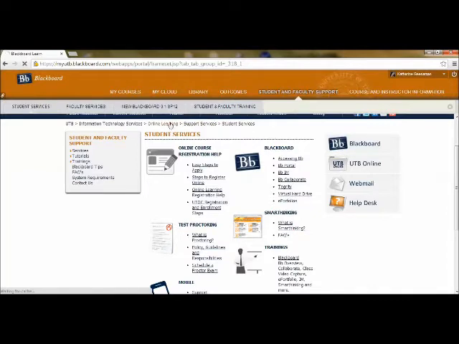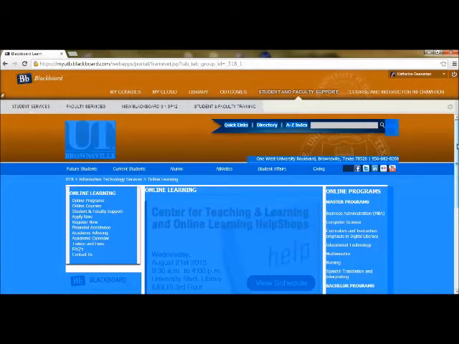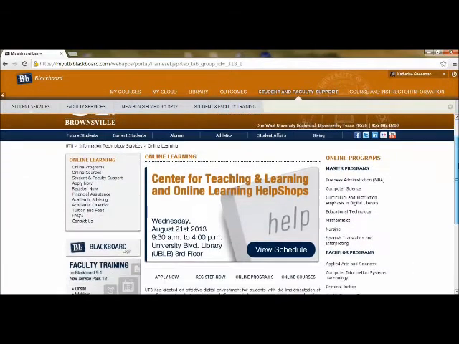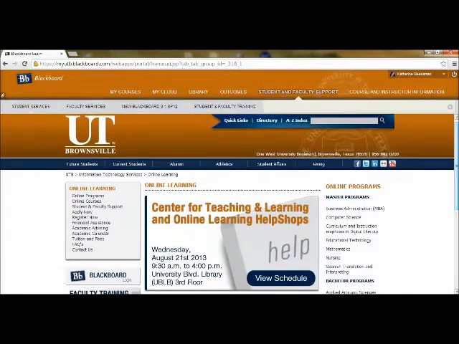So if what you're interested in is the online learning tab, you can go straight there. Scroll down, and it will show you when they're having help shops and all other materials such as that. So peruse that at your leisure and use the resources available to you.